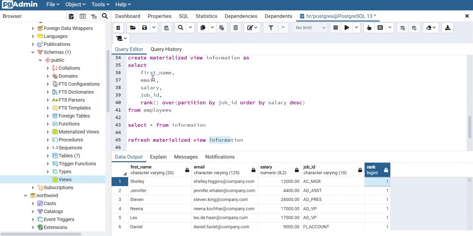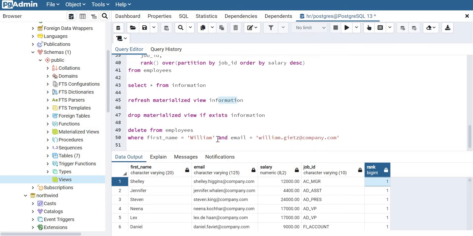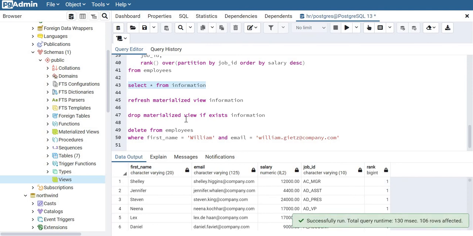Now, when the view went to this table, it found that the data related to Williams had been deleted. It has now refreshed, so it is showing the updated data. You can see it is now updated.